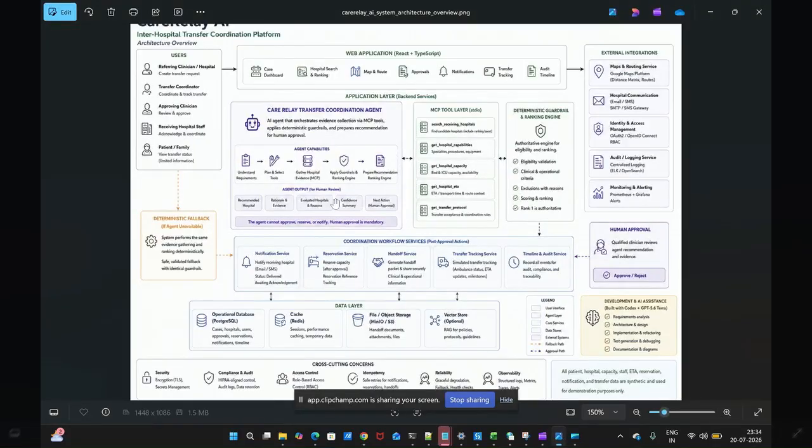The front end is built using React and TypeScript. It connects to the FastAPI backend deployed on Google Cloud Run. The backend includes a transfer coordination agent built with OpenAI Agents SDK, MCP tools for collecting the hospital's information, a deterministic eligibility and ranking engine, workflow tracking, and mandatory clinician approval steps. The agent coordinates the workflow, but it cannot override the mandatory safety rules or approve a transfer by itself.